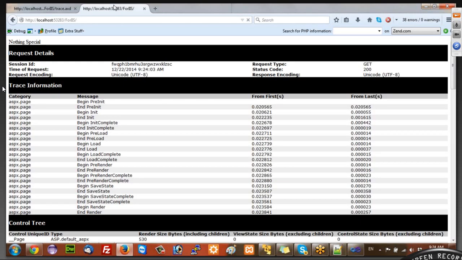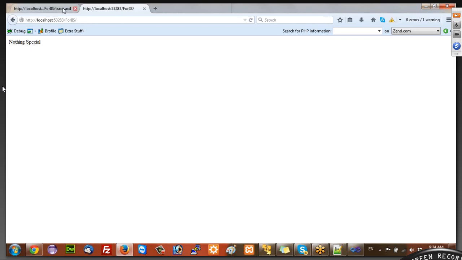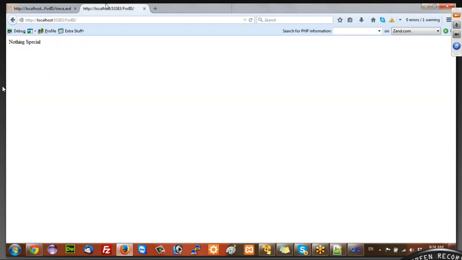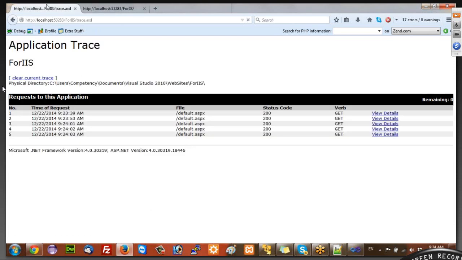And then if I refresh here, as you can see, there is no trace content, and when I come here, you can see there is still only 5. I'll refresh it again. So I have refreshed it 6 or 7 times, but as you can see here, the limit is set to 5, so it will have only 5 traces. So this is how you can limit the number of traces if you want.